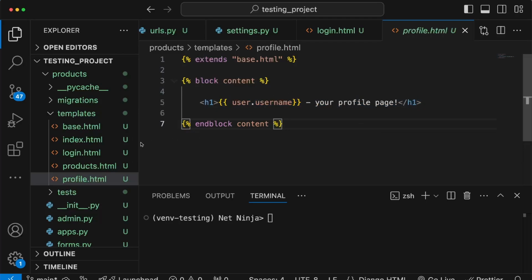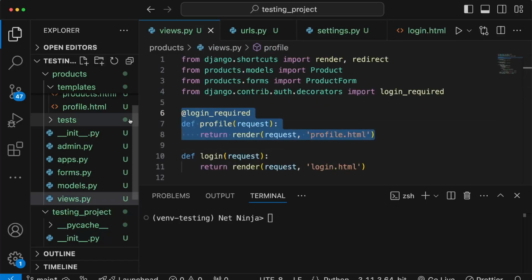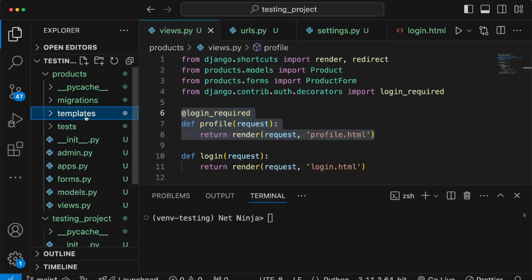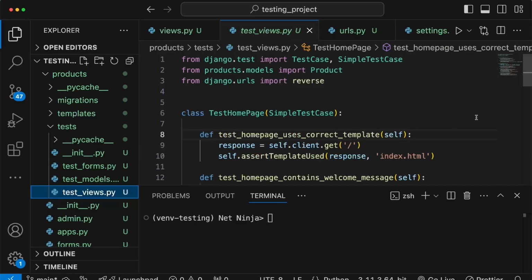So what we want to do here is write tests that make sure that only authenticated users can view the profile page. And we also want to test for the case when an unauthenticated user is going to send a request to the profile page. We're going to make sure they're redirected to that login URL. Now, because we're testing views here with this authentication process, what we're going to do is go to the tests directory, and we're going to extend the testviews.py file that we've already seen in this series.